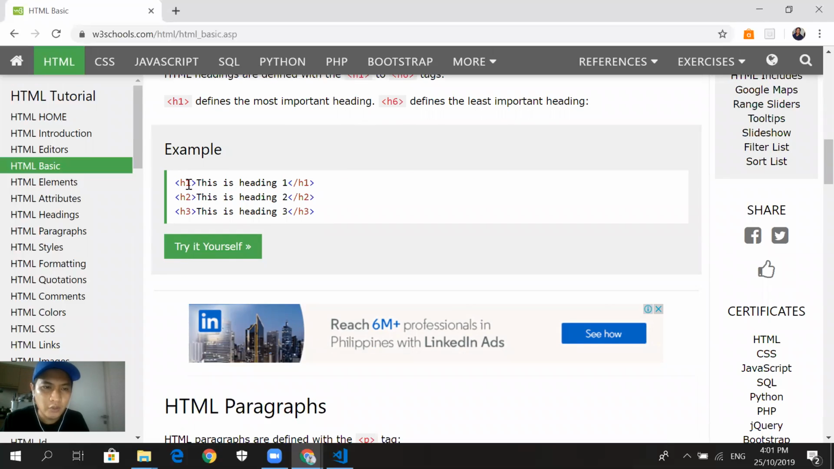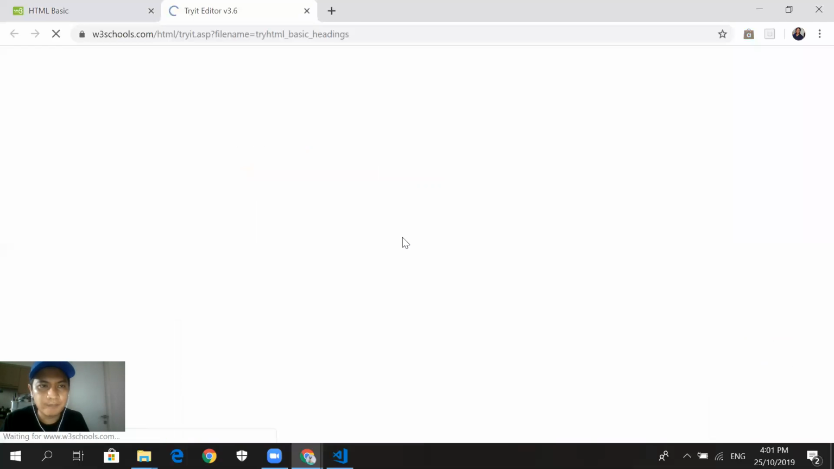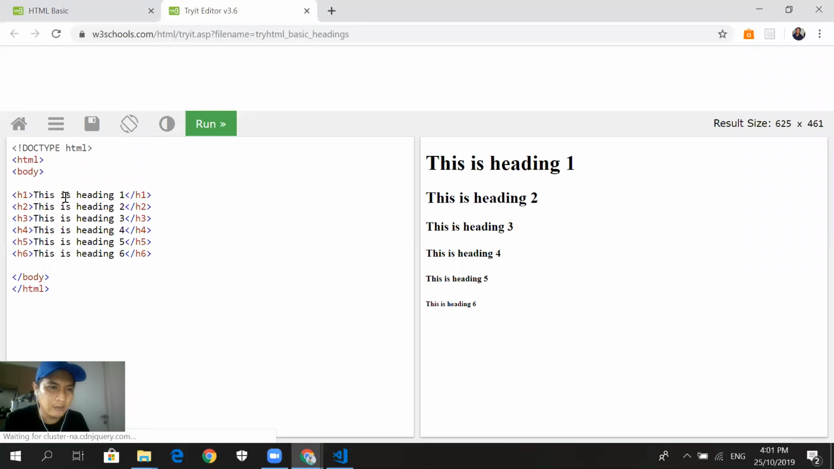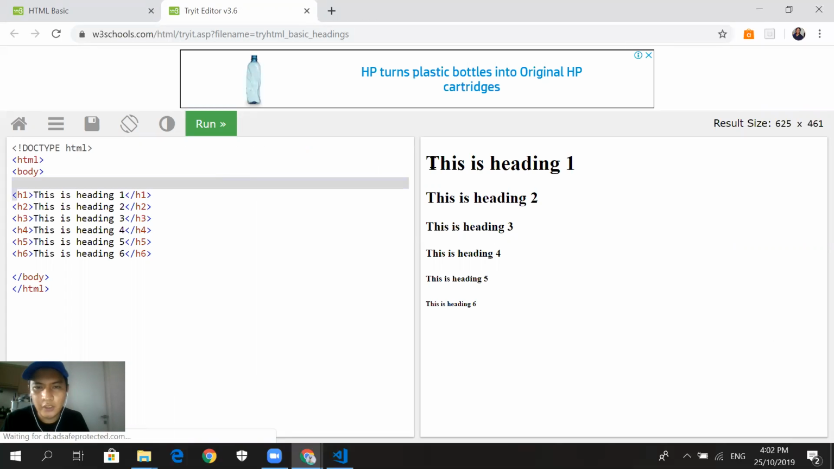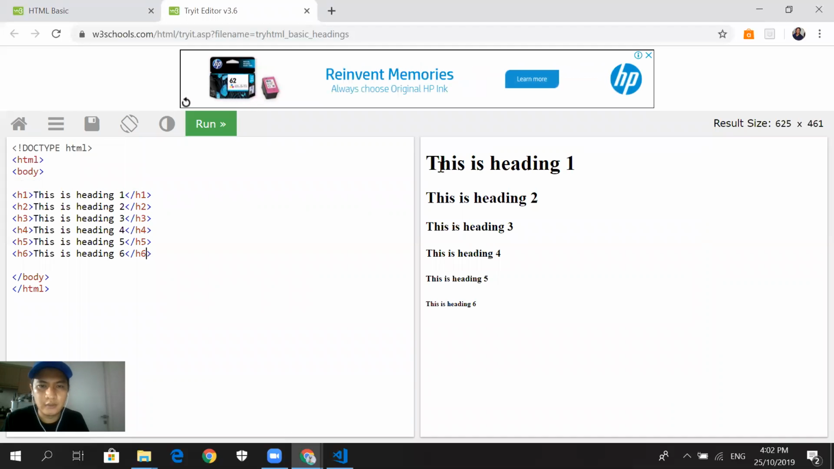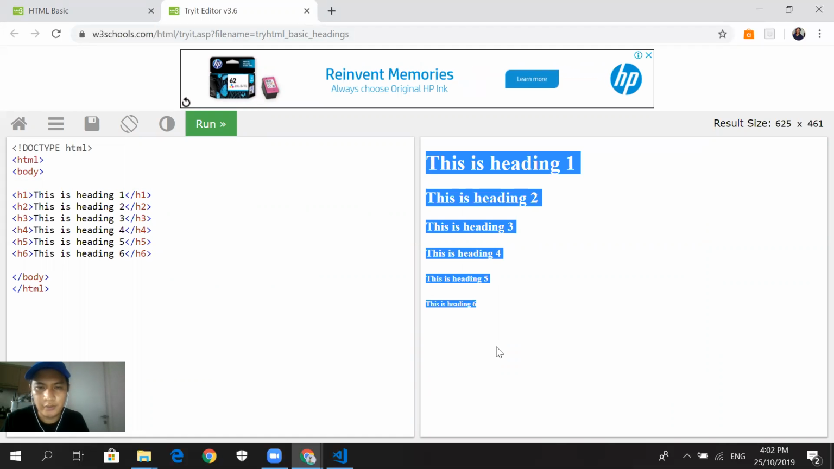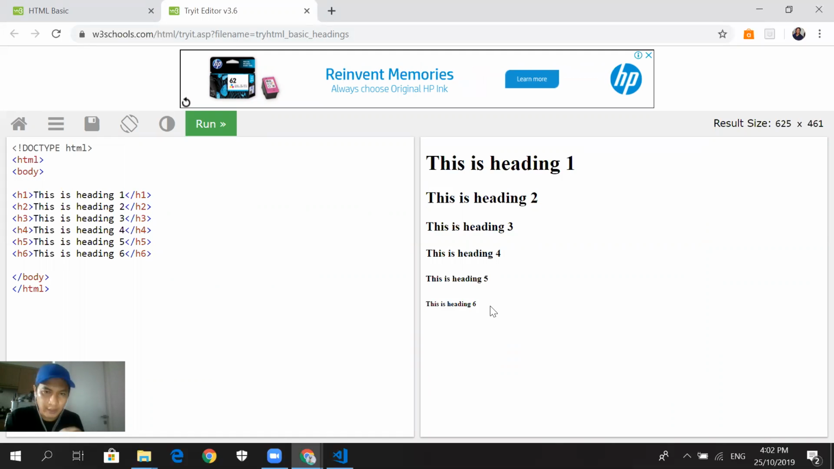So heading 1 is the first heading, then the second heading. You can try it, so you'll see. H1 is a lot bigger compared to H2, H3. You can see here, it begins with H1 and ends with H6. So it gets smaller and smaller. So you use the appropriate heading for your web page.